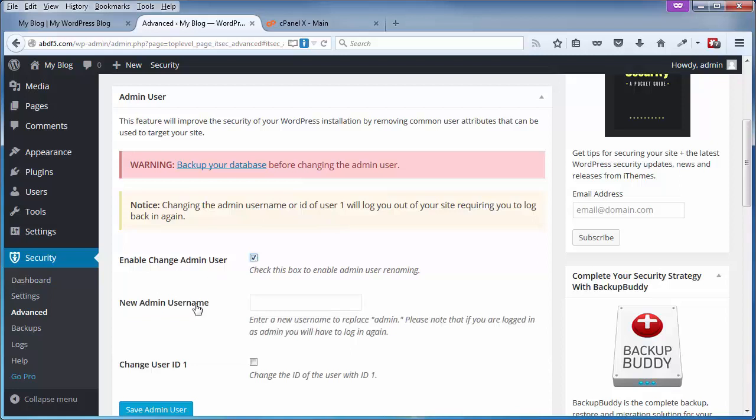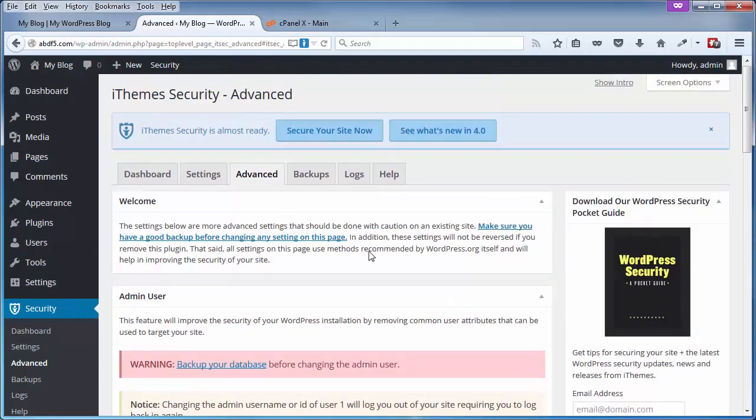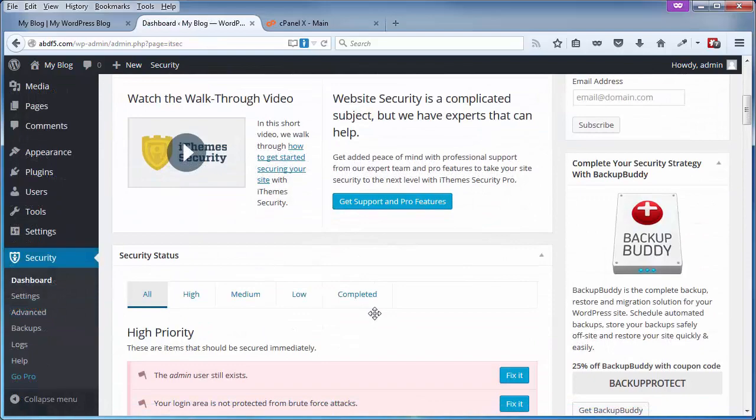Check this box here, enter the new username, check this box as well to move you out of the number 1 user slot on the database, which is also a security issue, and move you into the next available. Of course, this being a new site, the next available would be the number 2 user slot. Be sure and have your password handy, because this will log you out as soon as you click on Save Admin User.